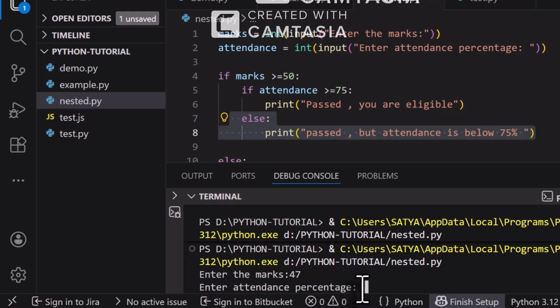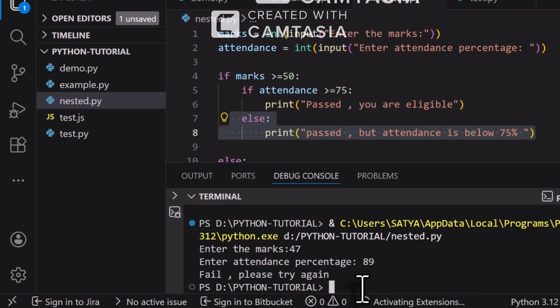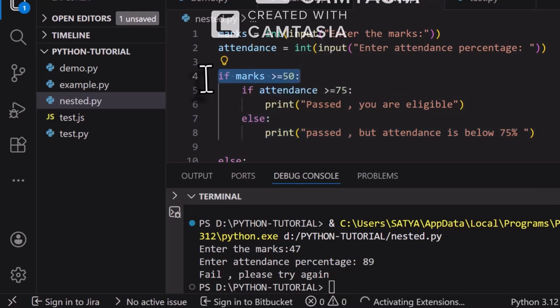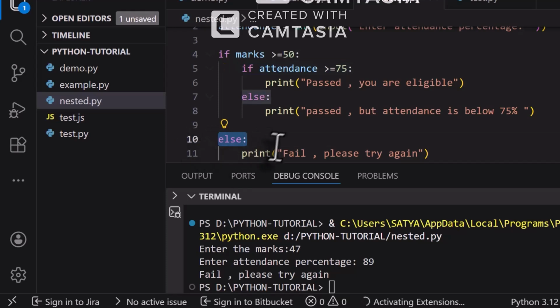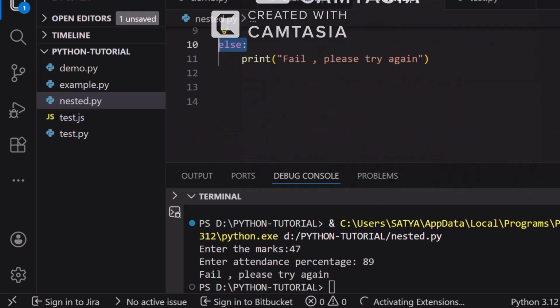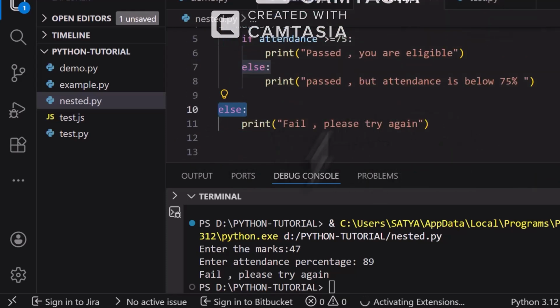Let's say I'm entering attendance as 80, let's say 85, okay, 89, okay, I'm entering, but still it will say fail, please try again. Why? Because marks is actually 47. That means the first outer if itself is actually false. That means it will not go inside, it will not execute this inner if, or I can say nested if condition, right? Then it comes to this else part and it displays print fail, please try again. That is why you're getting this fail, please try again, right?